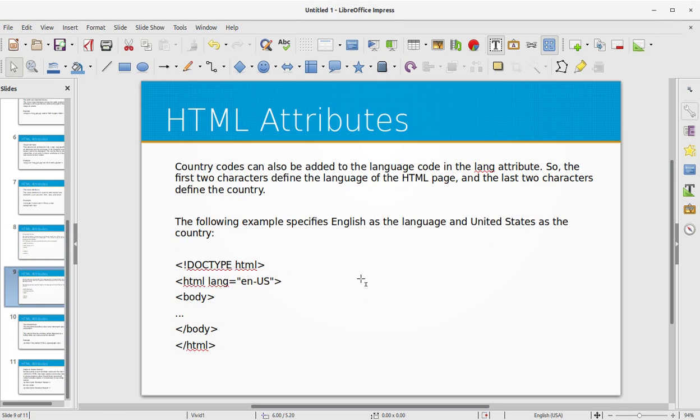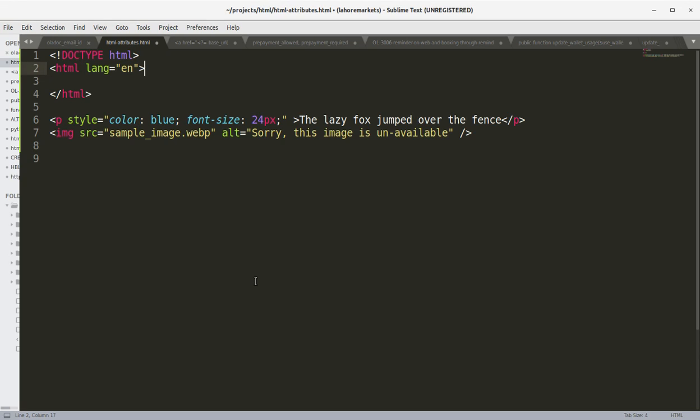A country code can also be added to the language code in the lang attribute. So the first two characters define the language of the HTML page, and the last two characters define the country. The following example specifies English as the language and United States as the country. You can see we have mentioned en-US. So US stands for United States and EN stands for English.